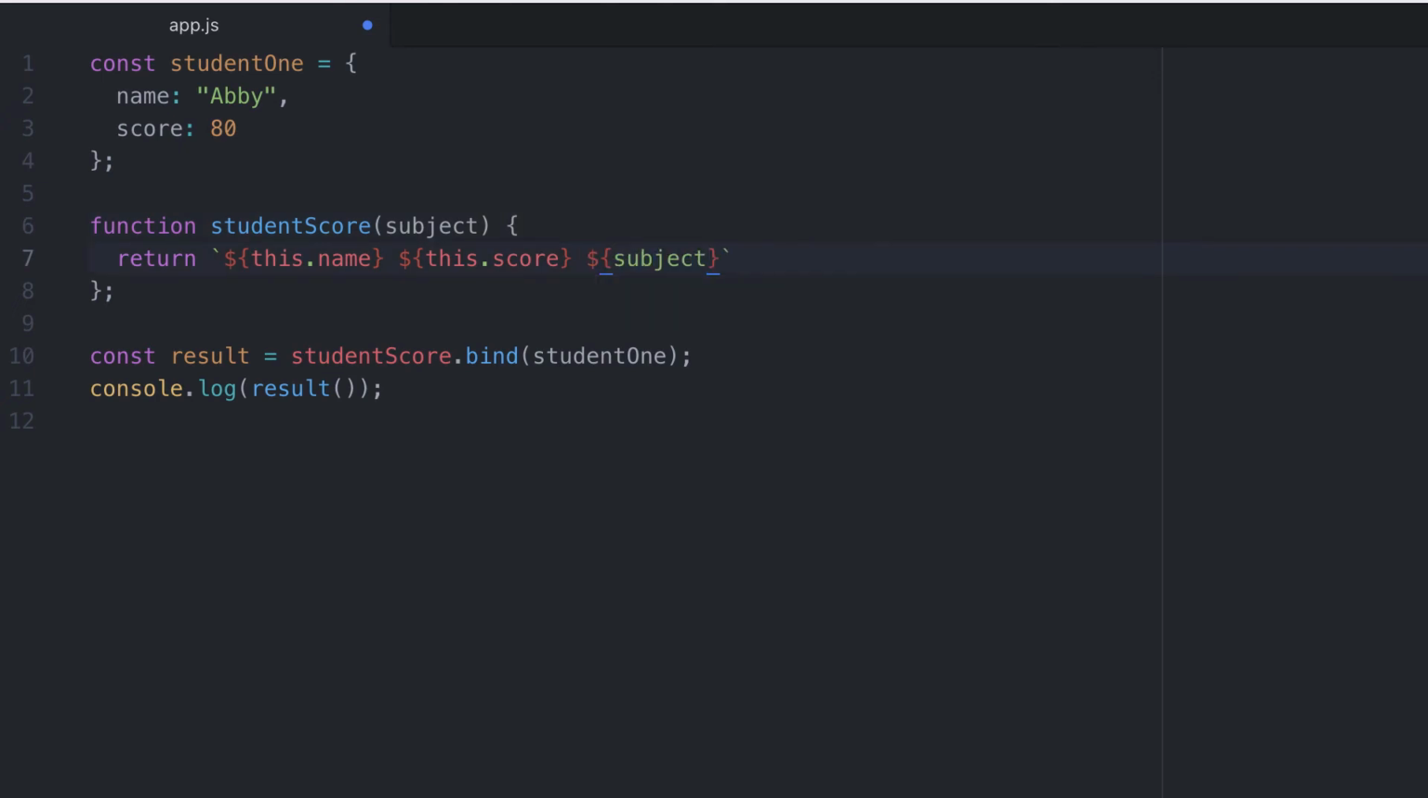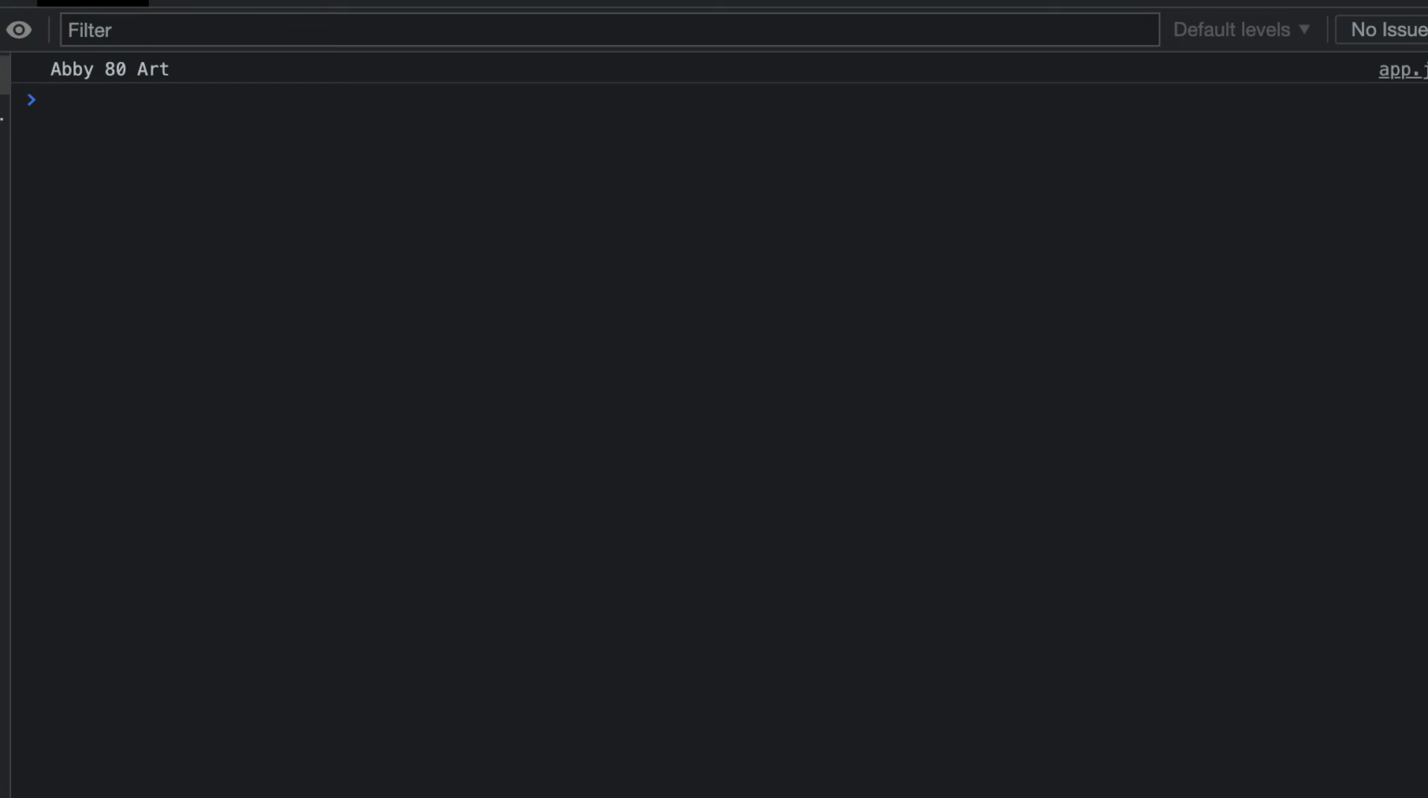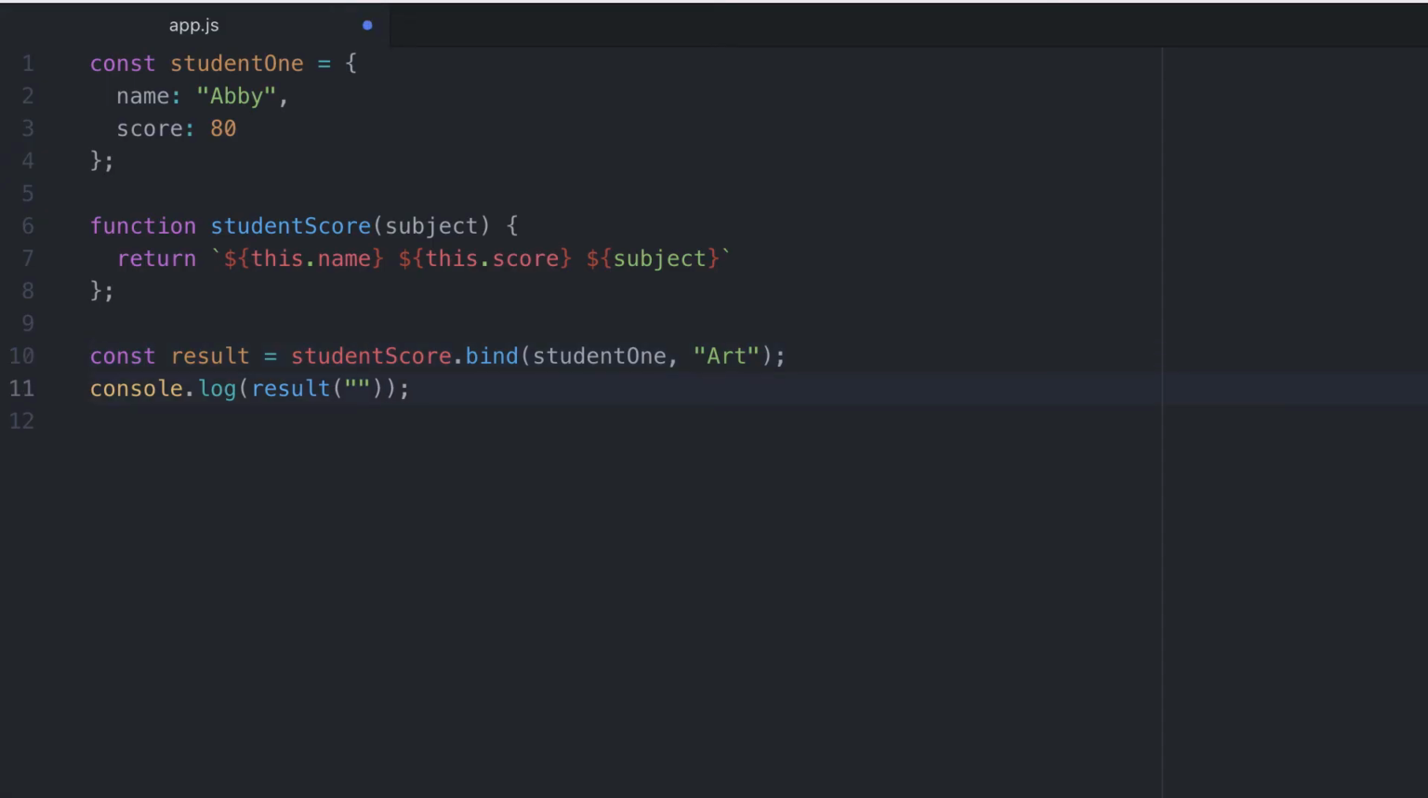Now when we call bind, we'll add a string for art. When we run this, our string has now been updated to include the subject. We could equally achieve the same result by passing the art argument when we call result. Let's give this a go.